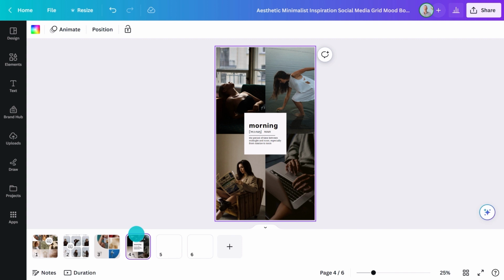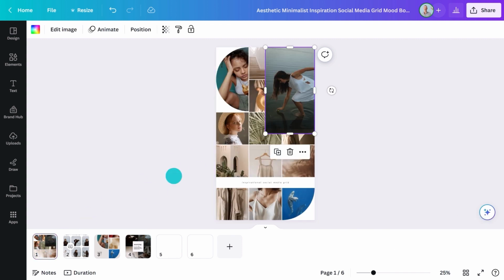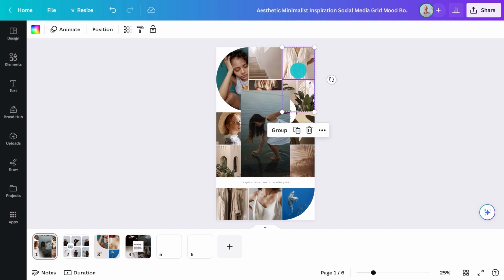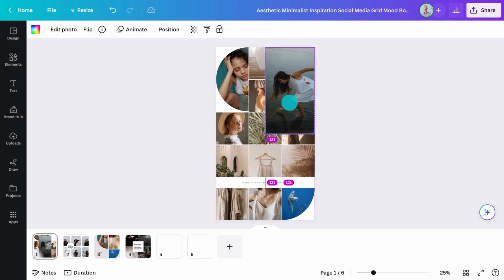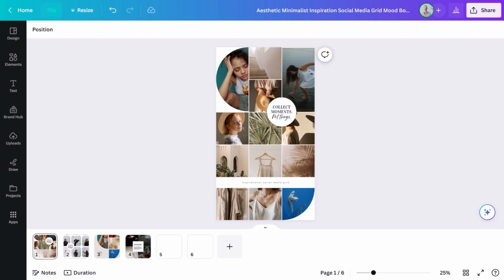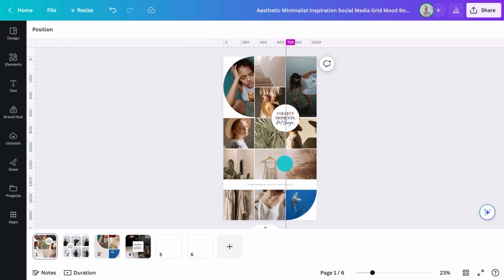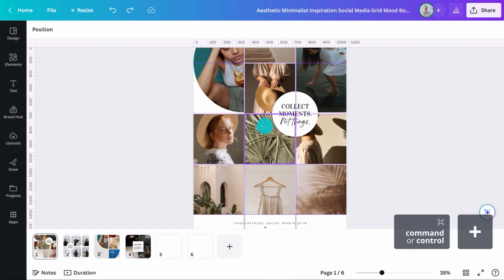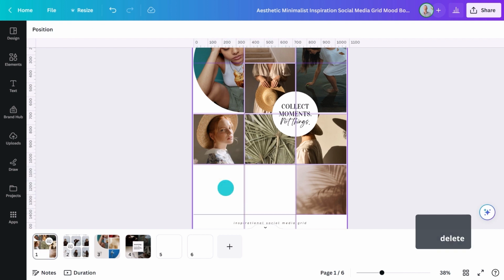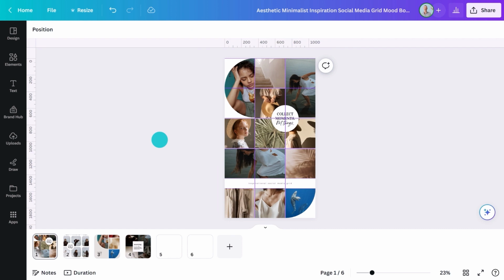I like that these images are bigger, so I use one of them like this. I can grab these handles and adjust so it fits. This is where the guides are really helpful, making sure that everything is aligned perfectly. Zoom in so you can really see what you're doing. Okay, I think that's looking good.